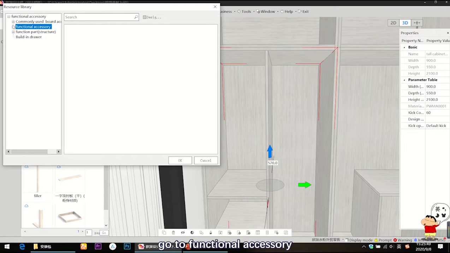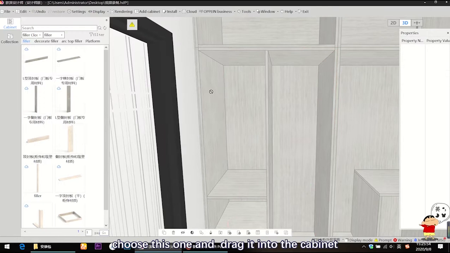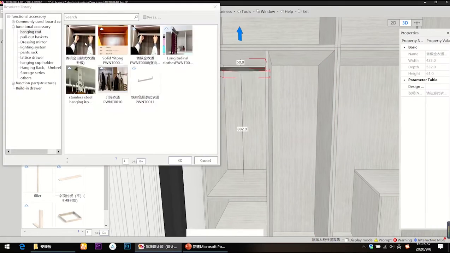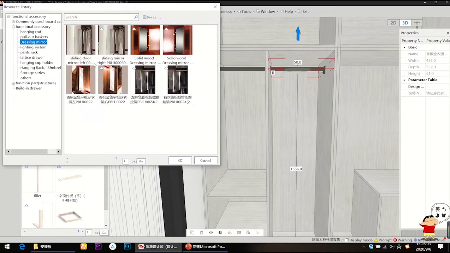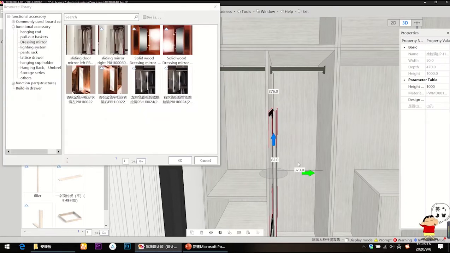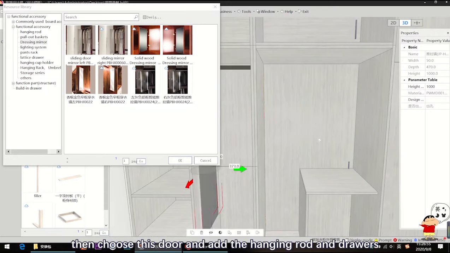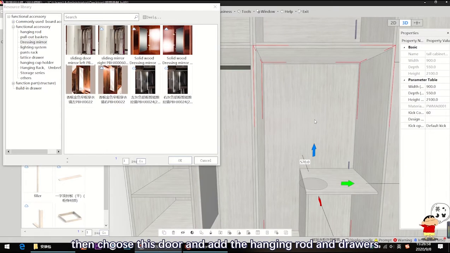And go to Functional Accessory. Choose hanging rod and choose this one and drag it into the cabinet. Choose dressing mirror. Choose this one and drag it into the cabinet. The dressing mirror height is 1000 mm and it should be about 700 mm from the ground. So here input 300. Then choose this door and add the hanging rod and drawers.